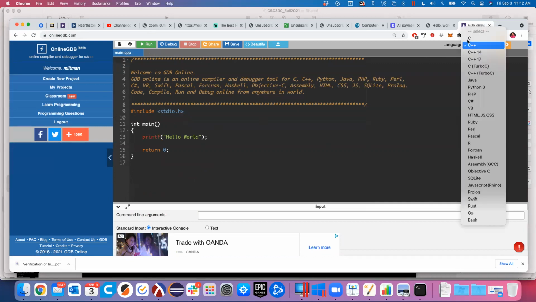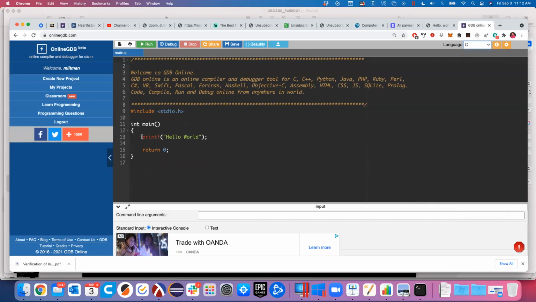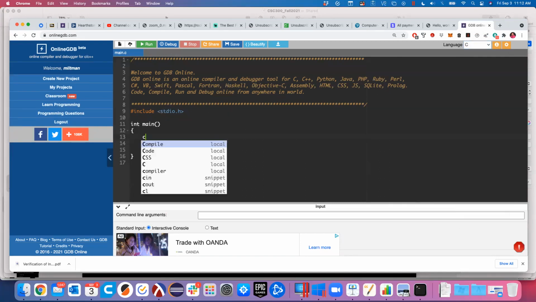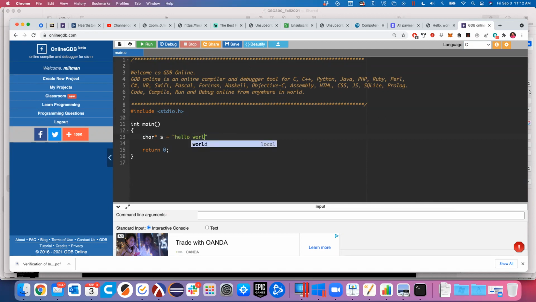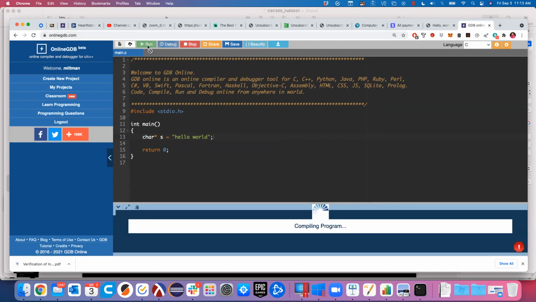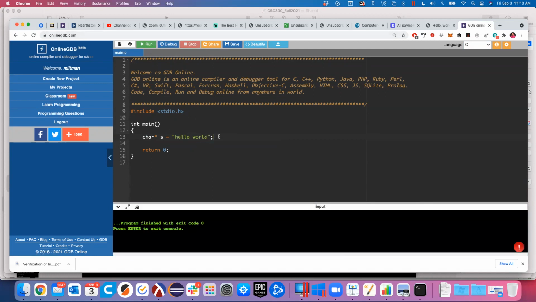This is just a standard thing. I'll switch it over to C. I'll do char pointer s is equal to hello world. Let's make sure he's cool with that for the moment. He is.